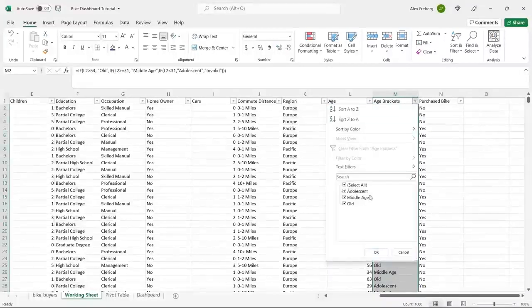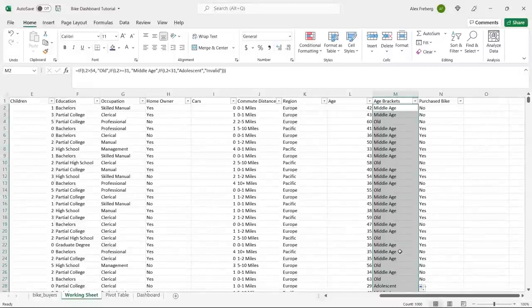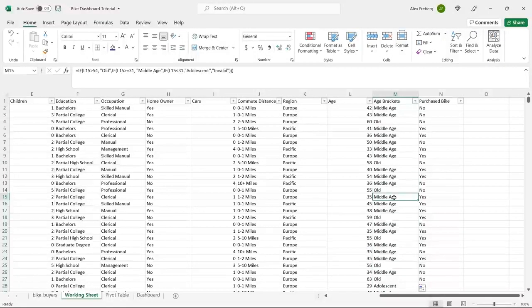So now we have adolescent, middle age, and old. These are our 3 categories. So we can now have these buckets, these different groups of ages, and it's much more usable than these individual ages. And so we will be using this in our dashboard for sure.